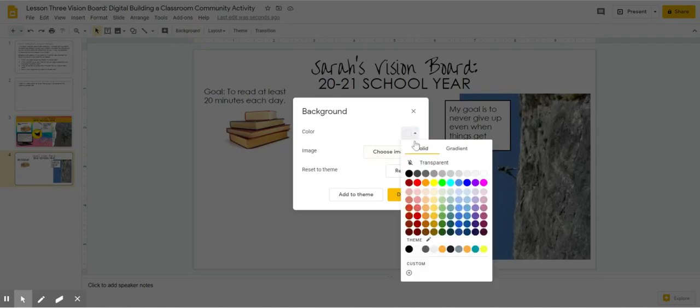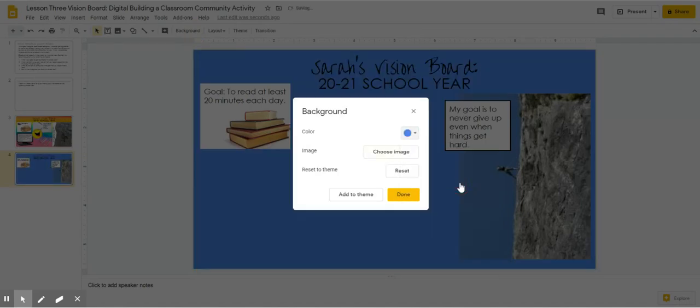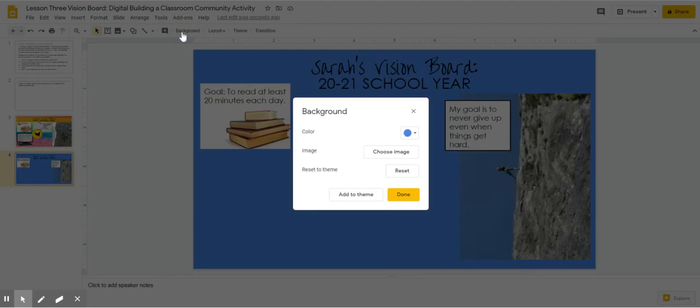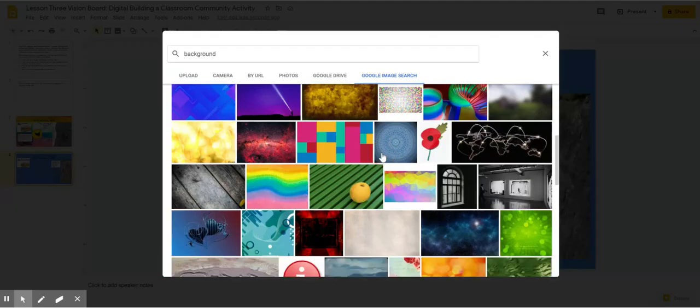You can choose a color and change your vision board like that. So the background is all one color. Or you can click on background and choose an image. I just typed in background for a search, but you can type in anything.